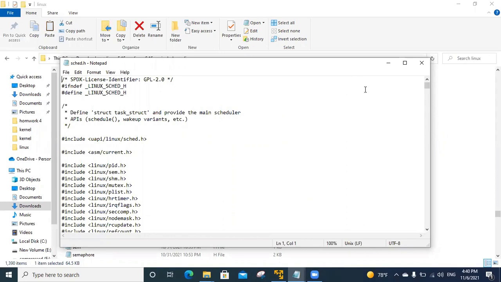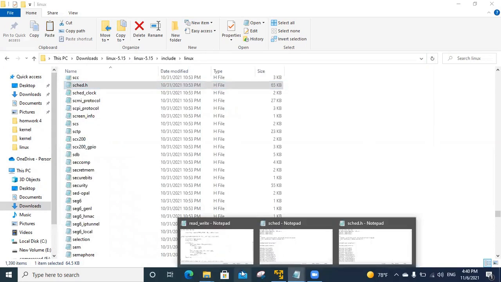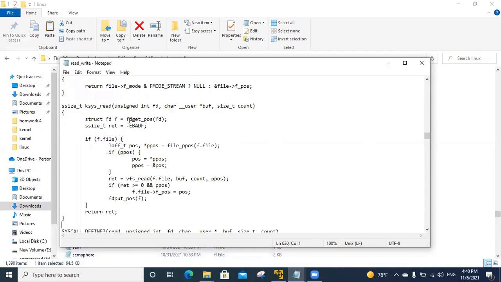Then we want to look for the read function. We do the same thing in Elixir, bootlin.com, and we found it in the fs folder, linux/fs, and we opened it. We found this code about it.